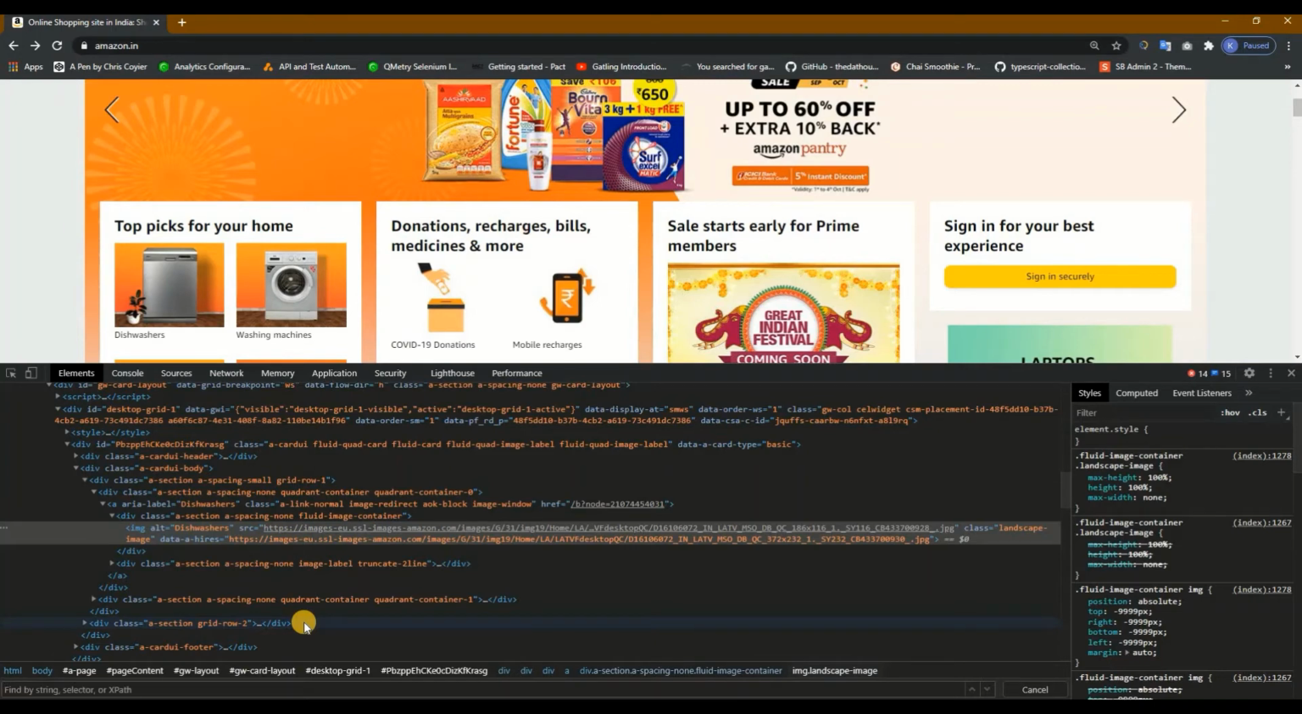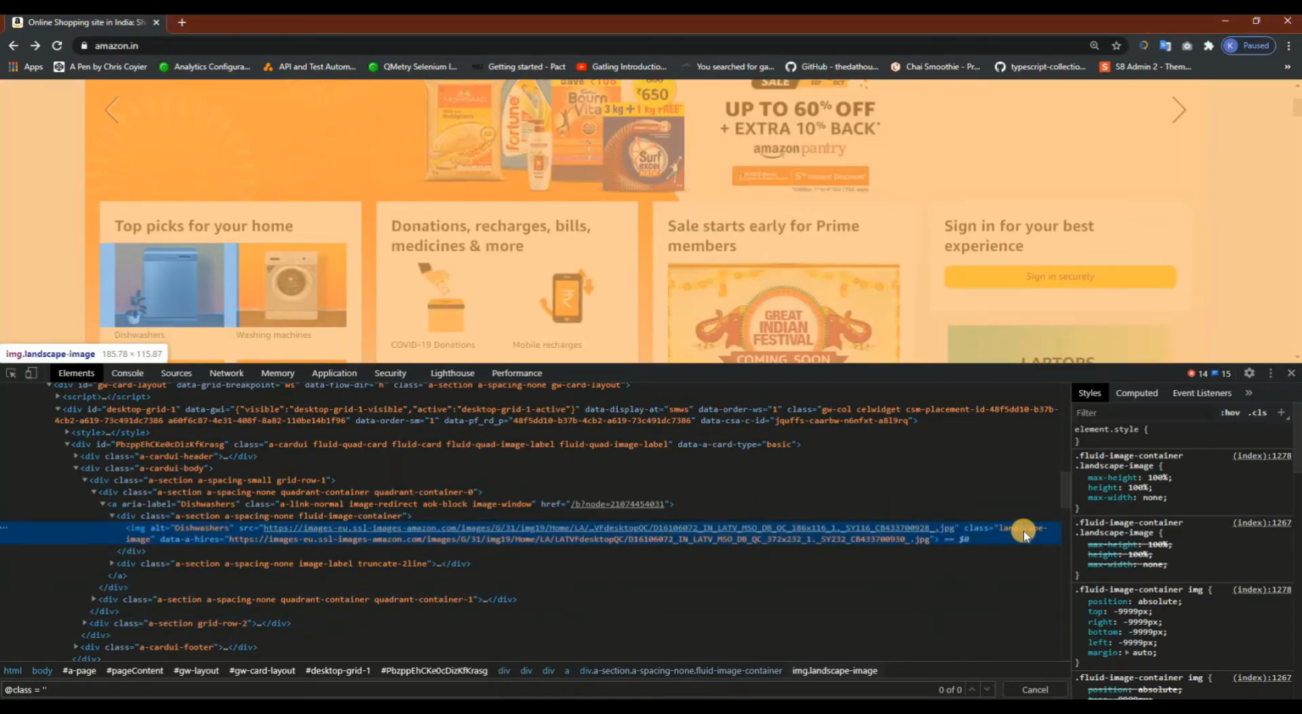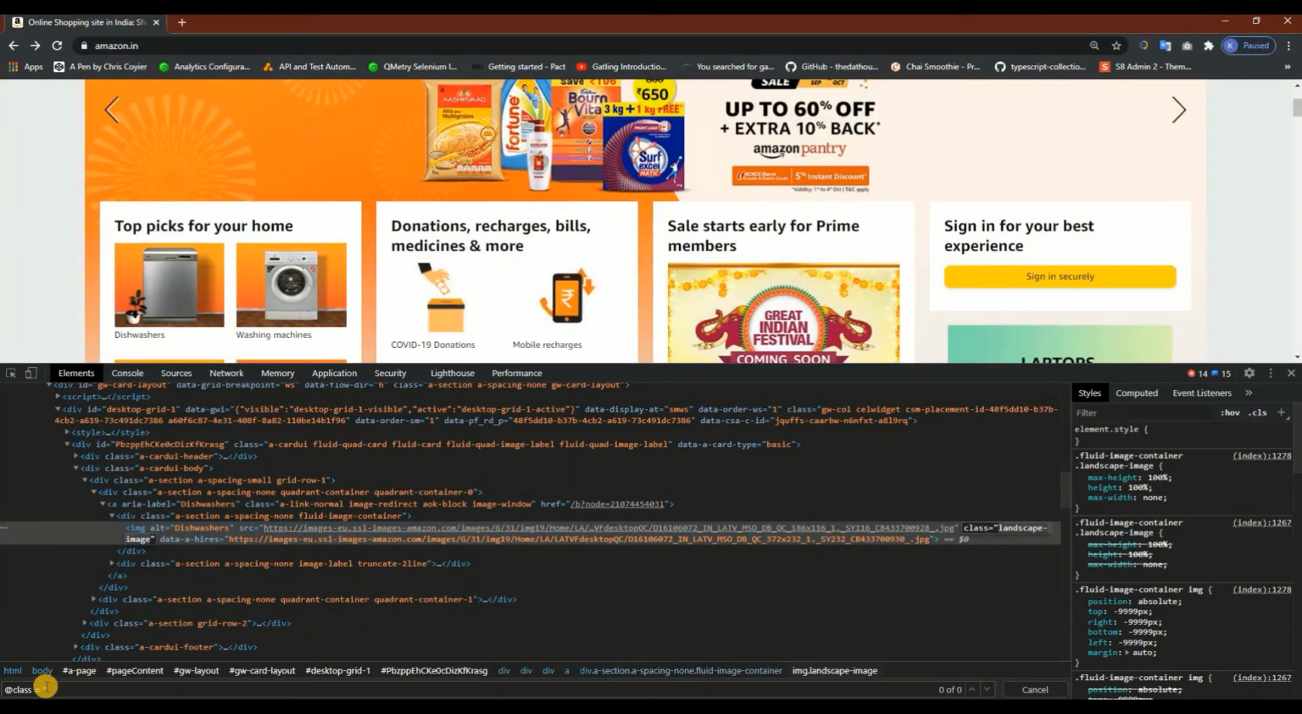I'll say @class is equal to, and we are going to use landscape image, right? And now this whole thing is under an image tag, right?